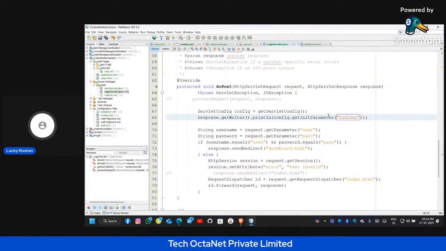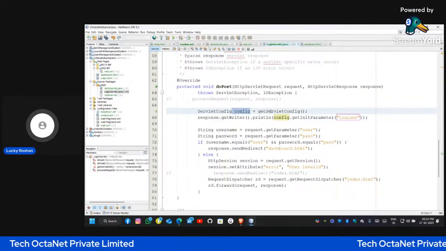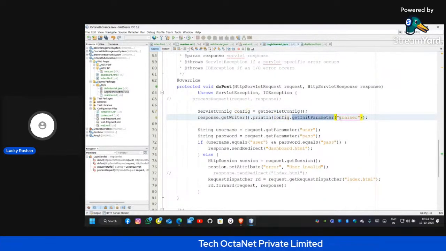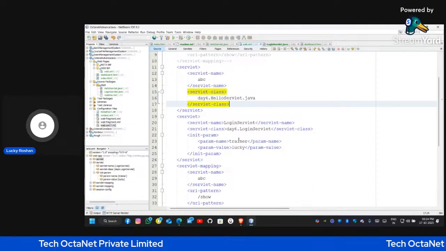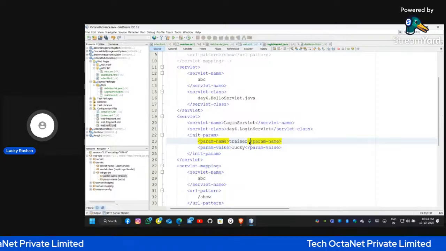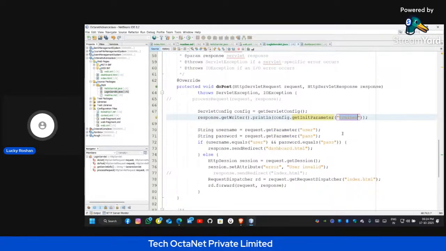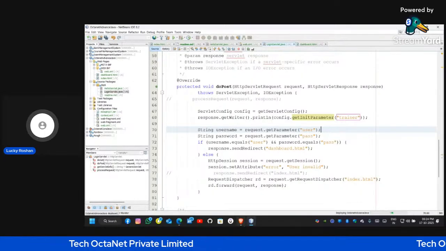Okay, do you guys understand what I did? Using the config object of the servlet config, I have a method that is getInitParameter, and the parameter name is the name which I have given inside the param name inside the init param in the deployment descriptor. So if I write trainer here, then in the output the name should be my name, that is Lucky. So let's run this.